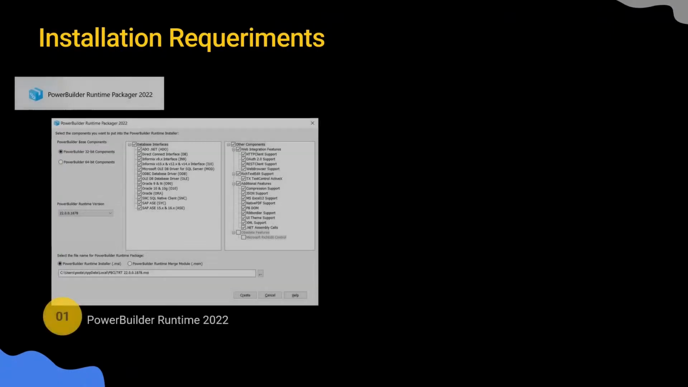Regarding the necessary components that must be installed on the Application Manager PC, they are: first, we need to install the PowerBuilder runtime. We can generate this with the PowerBuilder runtime packager tool from a PC where the PowerBuilder IDE is installed. This utility will generate an installation file, which we copy to the Application Manager PC or other operator.